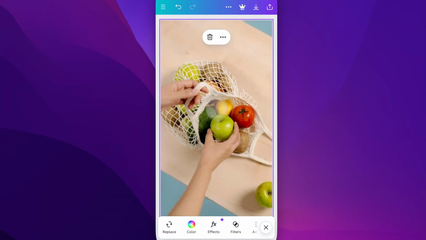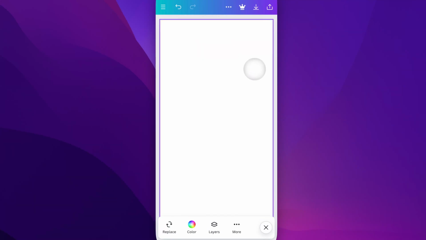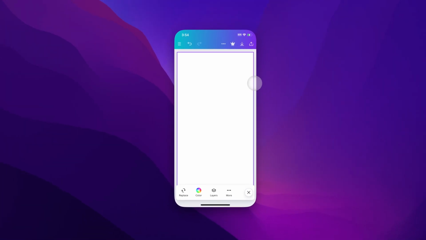Now, if you wanted to delete the background image, just press that trash can right there and it'll delete out that background image. That's how you can change your background image here in Canva.